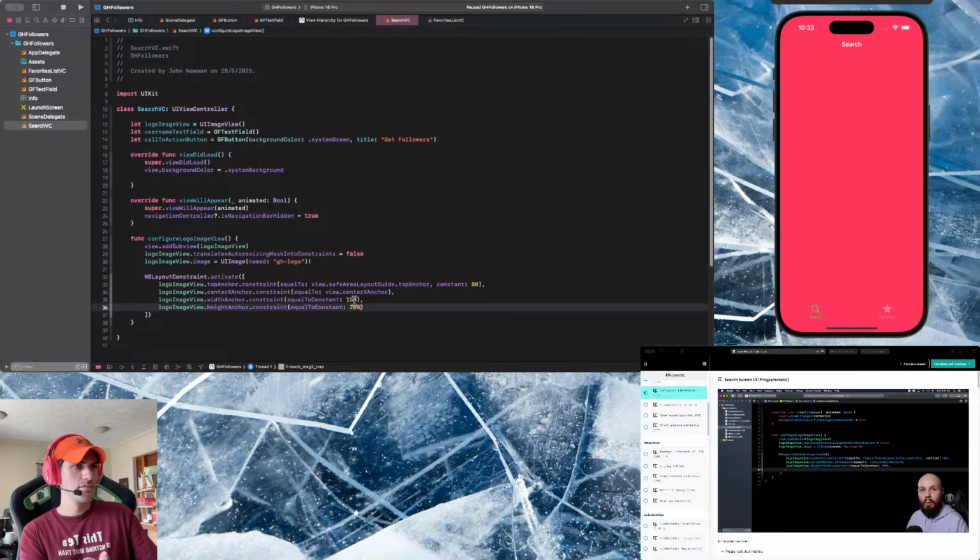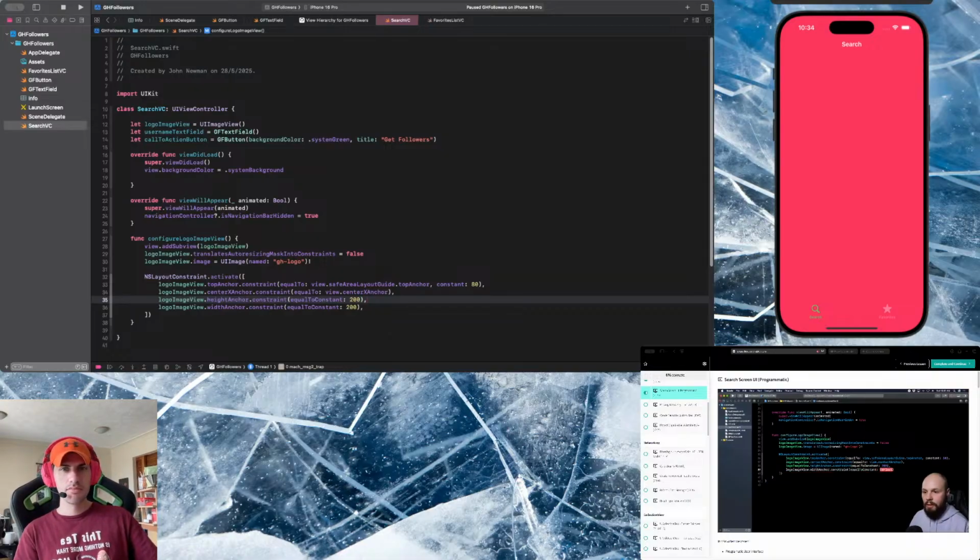Those are just so much easier to lay out and deal with, like aspect ratios and all that stuff. So logo image view dot width anchor, same thing, dot constraint equal to constant 200. So we're done configuring our image view.